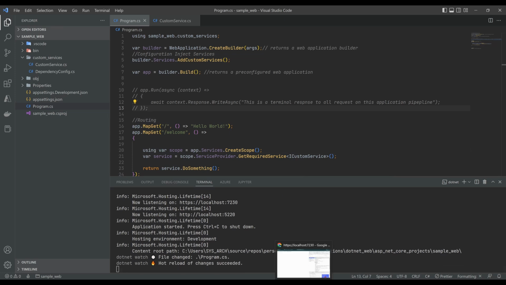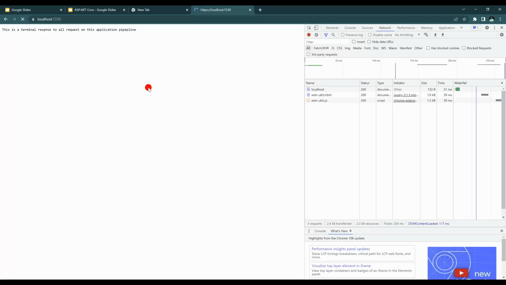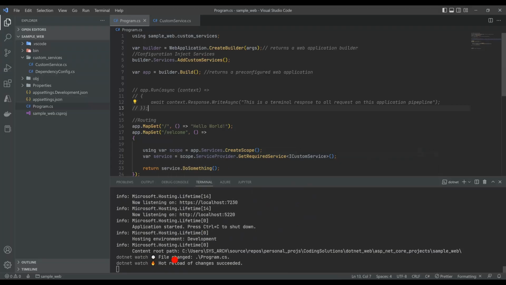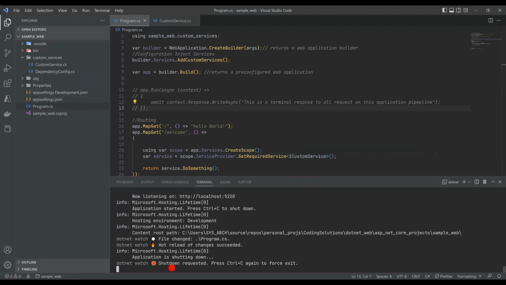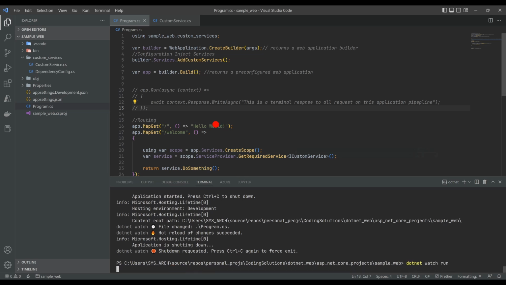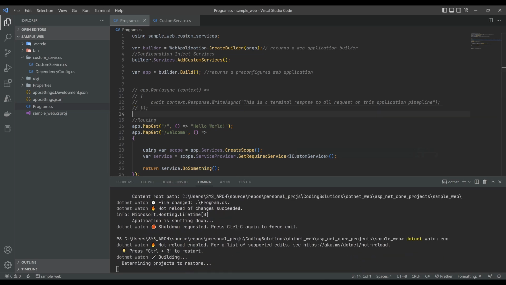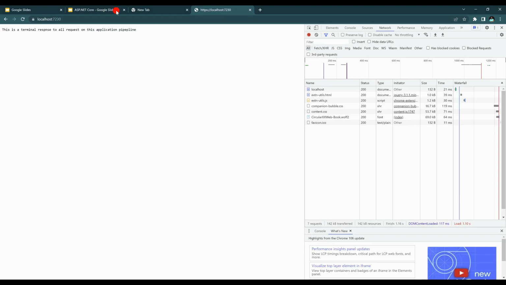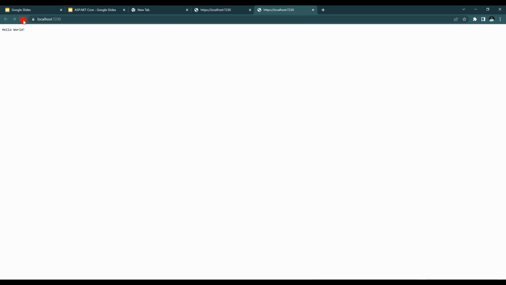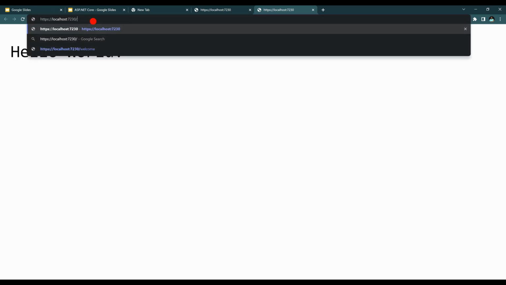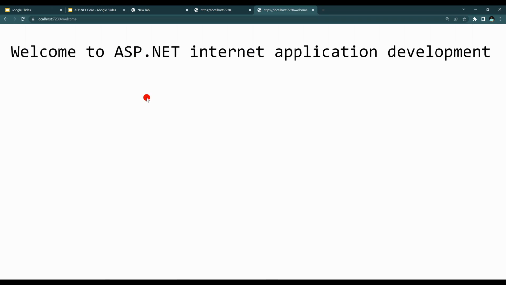All right, so it says hot reload. Let's refresh this. As usual, I don't know why the hot reload doesn't give me what I want. So let's end this and run this again. This time we should be able to hit the appropriate endpoint for our application. You can see we now hit hello world, and we can go to welcome, and welcome to internal application development. All right, so that is what a middleware actually does, and that's what I want you to understand.